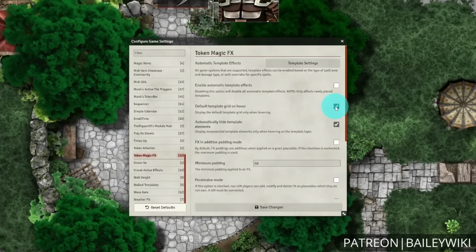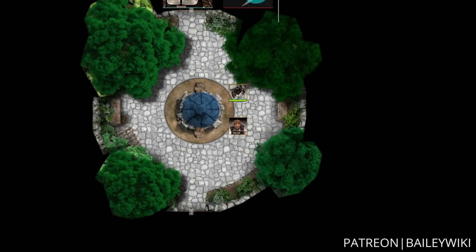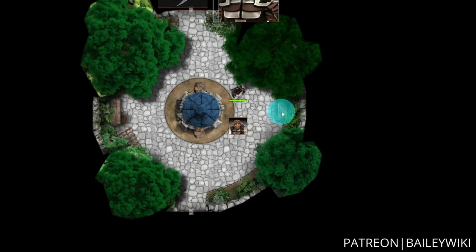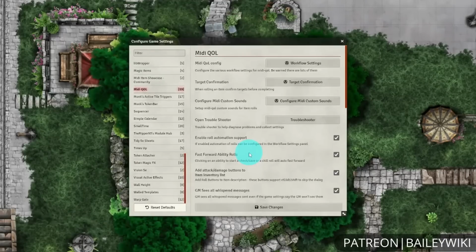And then we are going to go ahead and turn off the default template grid on hover and the automatically hide template elements. We're going to pass all that off over to walled templates to be able to handle that. After you've saved your changes, then when we go ahead and begin combat, there's not going to be any templates that you can see. However, if we go ahead and get it to where everyone has their reactions, and we have the player character walk up and walk away, it's still going to provoke the attack of opportunity, so those templates are hidden if they bother you.